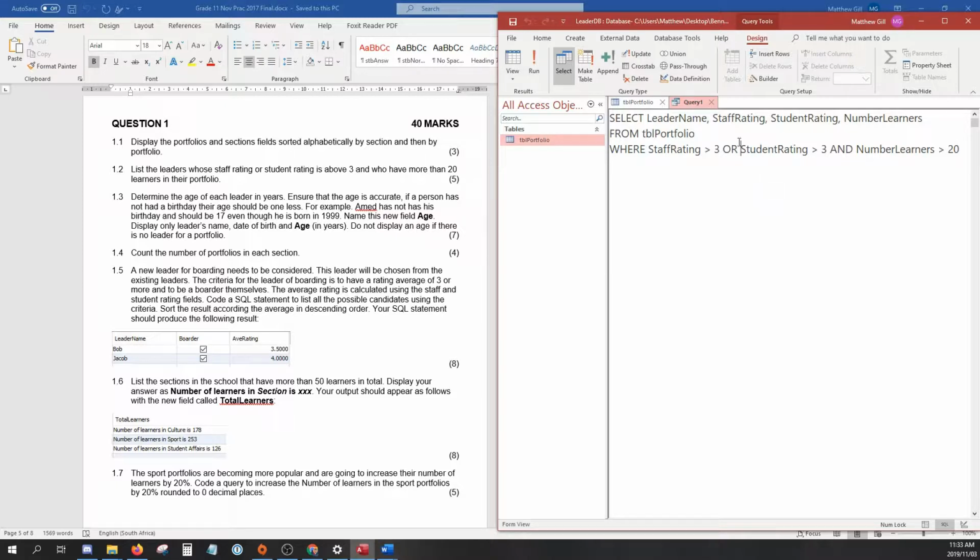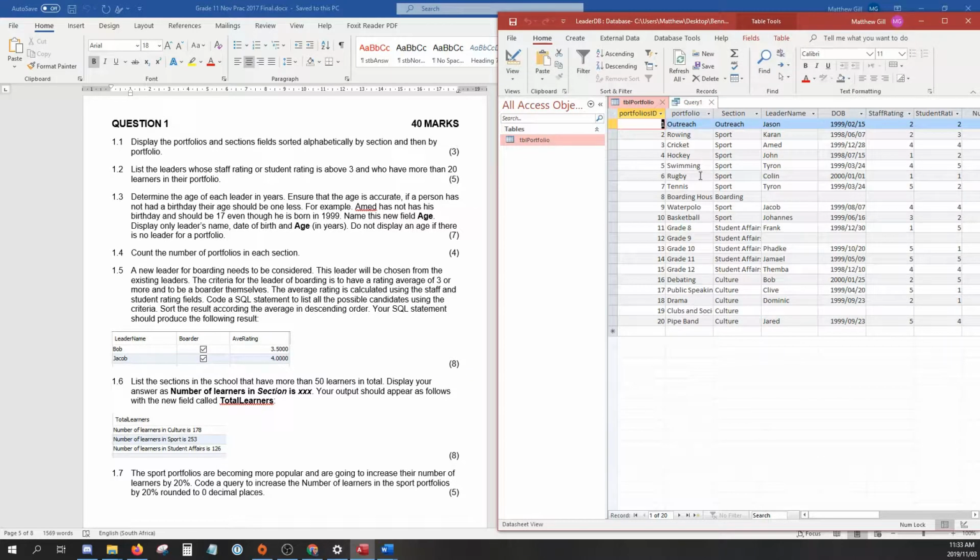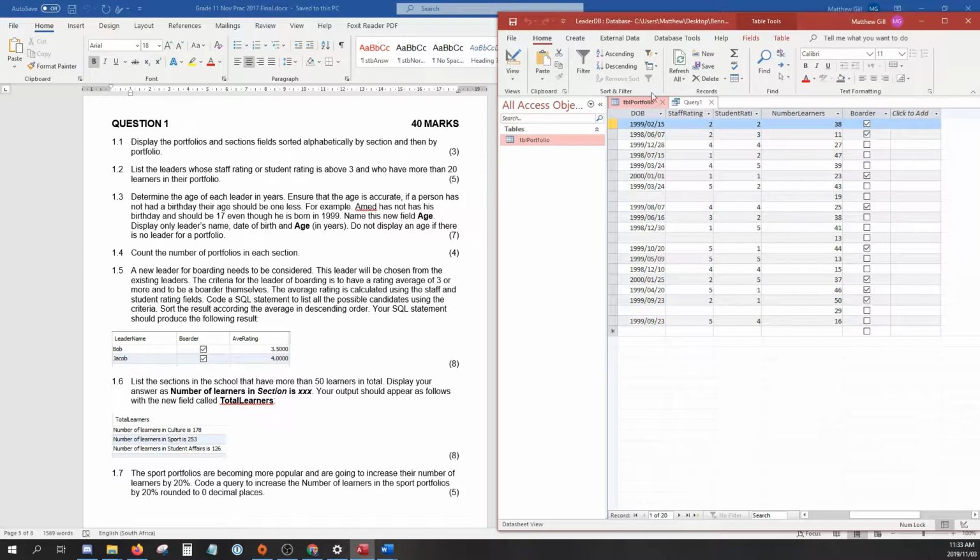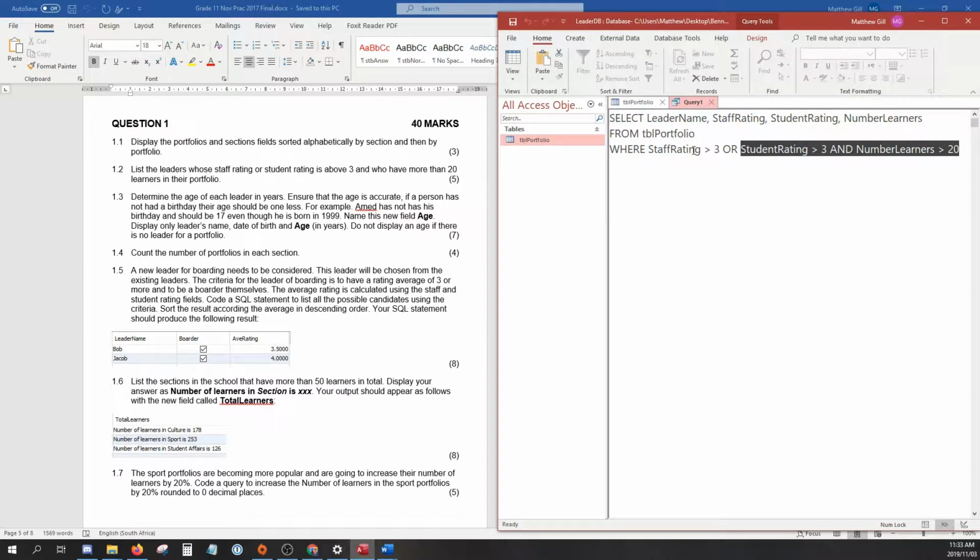Okay, so what's happening is it's doing student rating greater than 3 and number of learners greater than 20 first. And you can see over here for Jared, where is Jared? Jared is over here. 4 and 16, that's returning false. And then it's ORing it with the staff rating greater than 3, and so we're getting Jared erroneously.